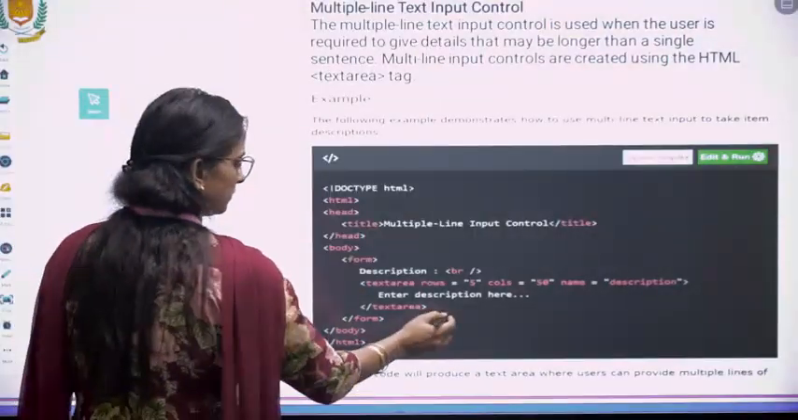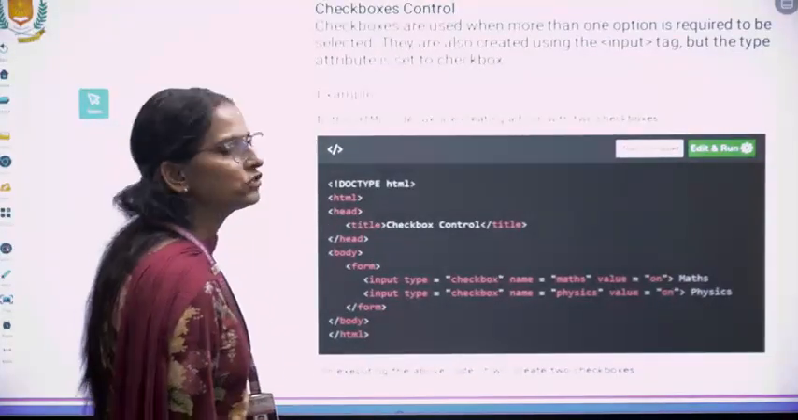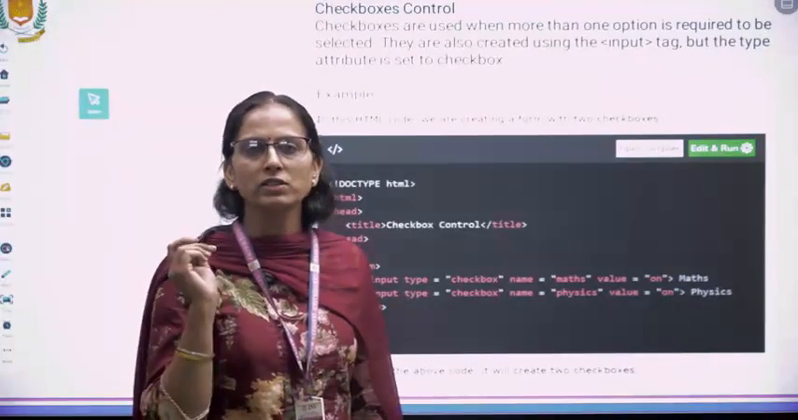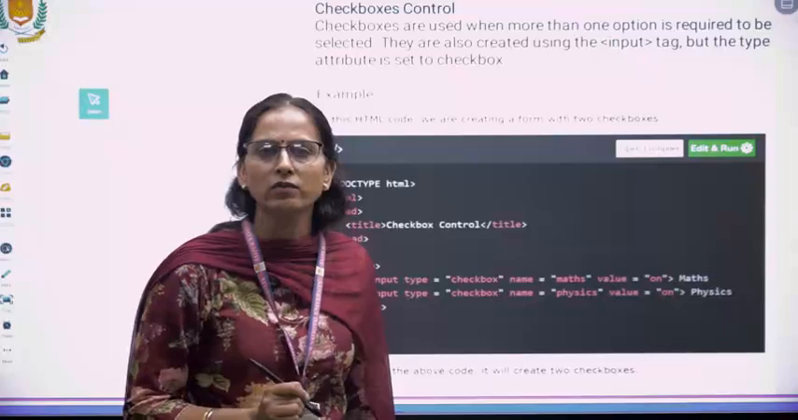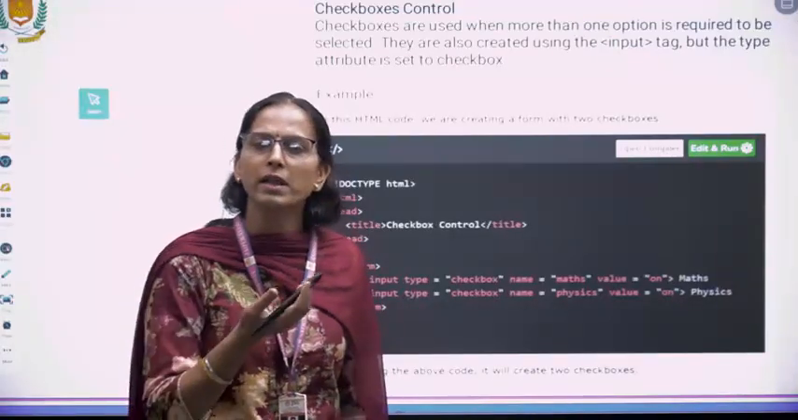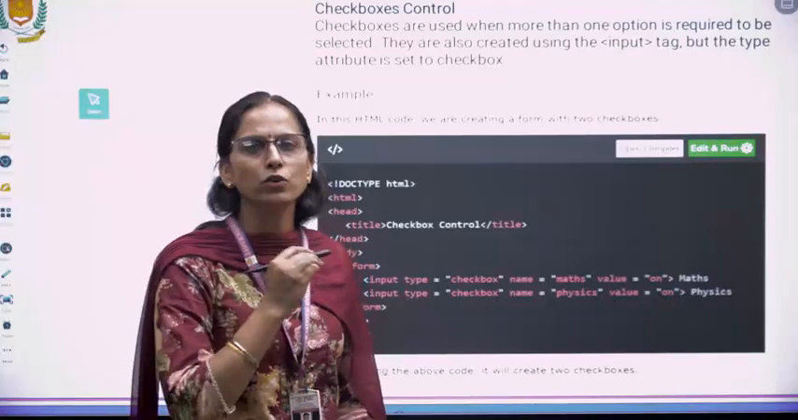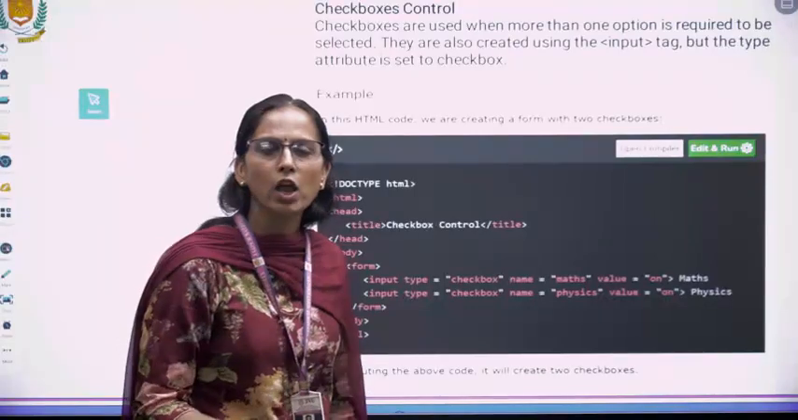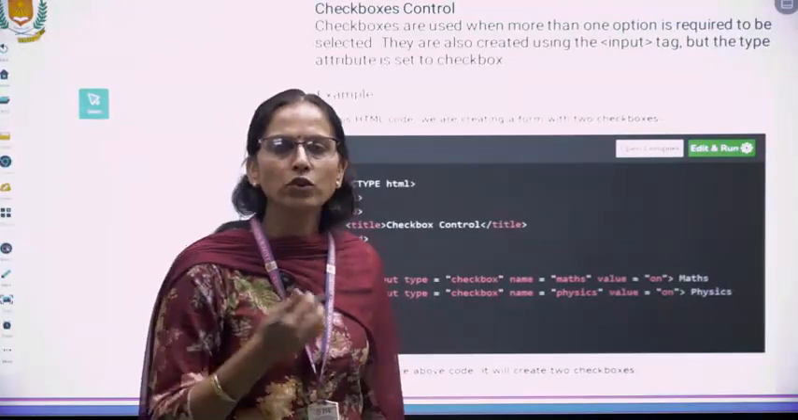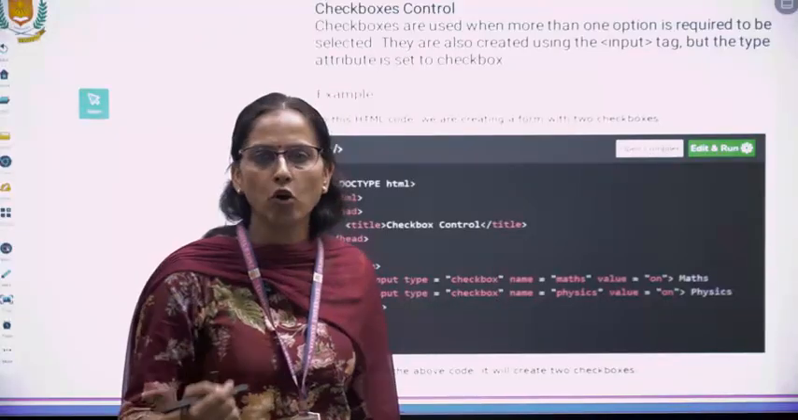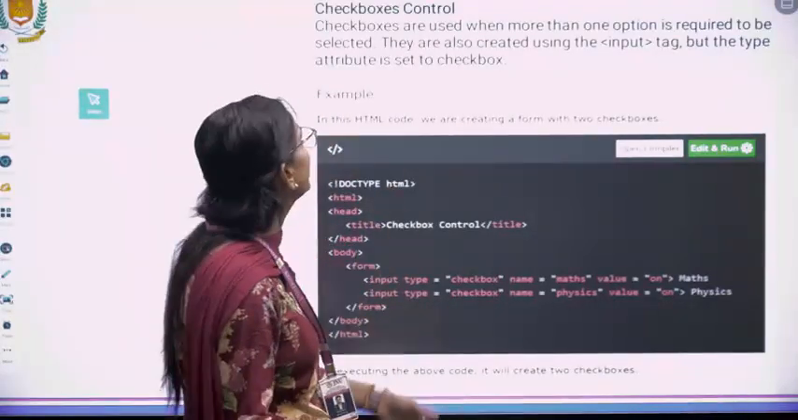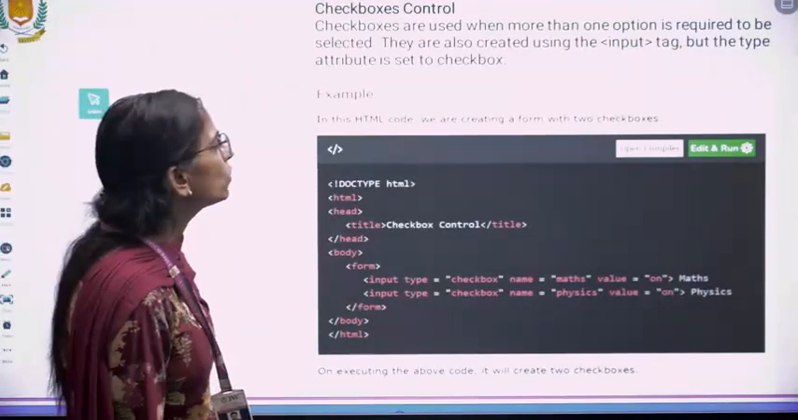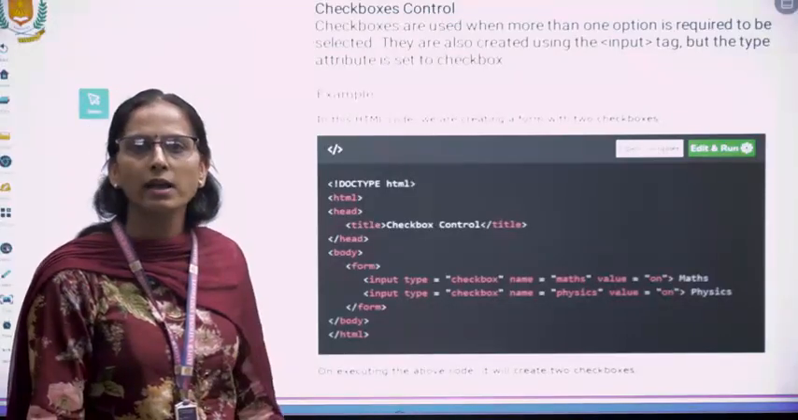Now we have check boxes. Check boxes are square boxes where, by just clicking on them, a right tick sign will be displayed, and clicking on them again, the sign will be removed. These are used to show hobbies and kinds of values like streams, when you have to give options. When the user has to select more than one option, we can take the checkbox controls. Check boxes are used when more than one option is required as input.